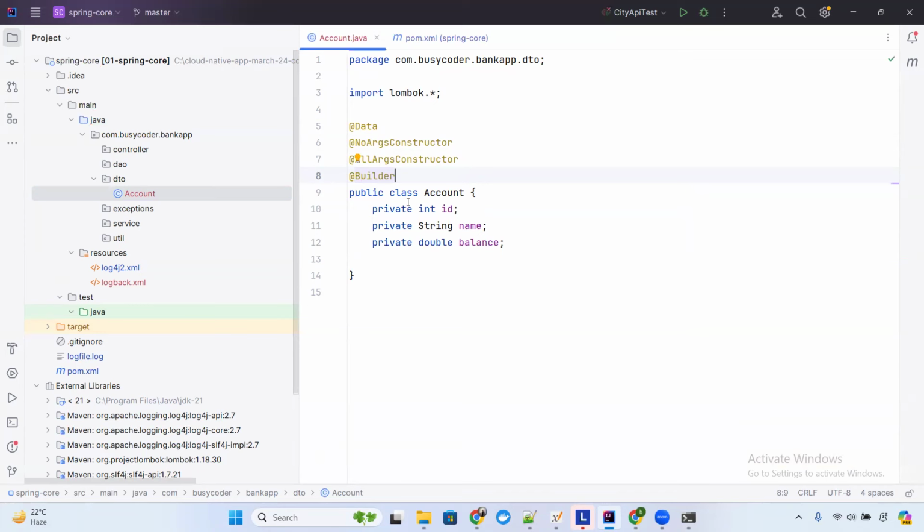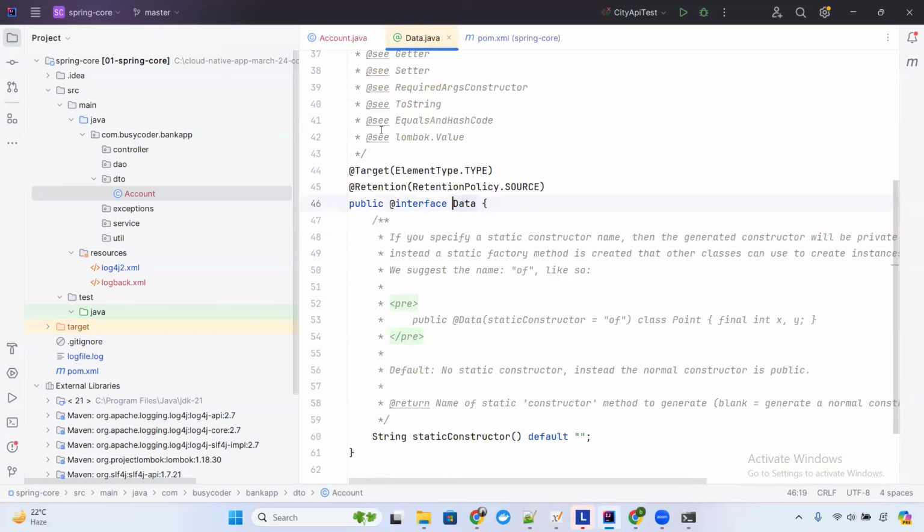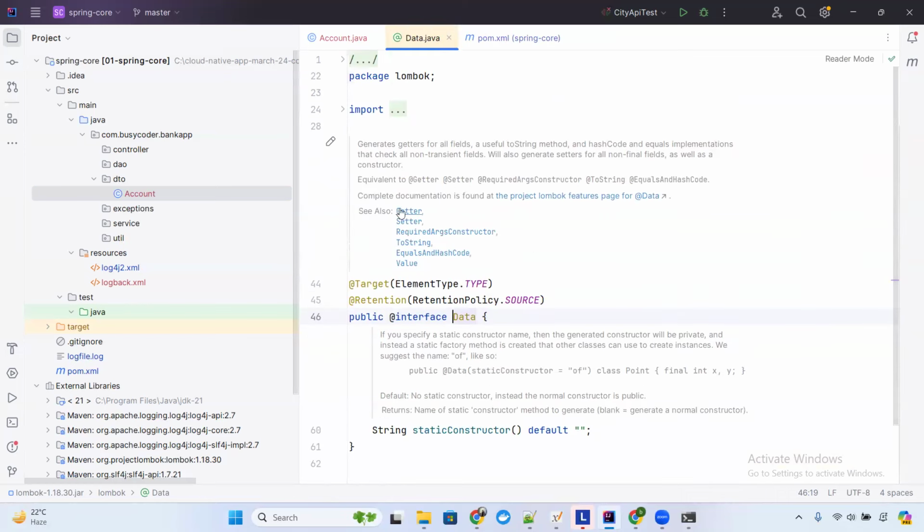Sir, is there any way, for example, when we add that annotation @Data, that we can see the getter and setter that it has created? We don't have to see, actually, there may be a trick, but I'm not very sure. But if you hover on the @Data, it will tell you what it produced. It produced getter, setter, and even the required-argument constructor.